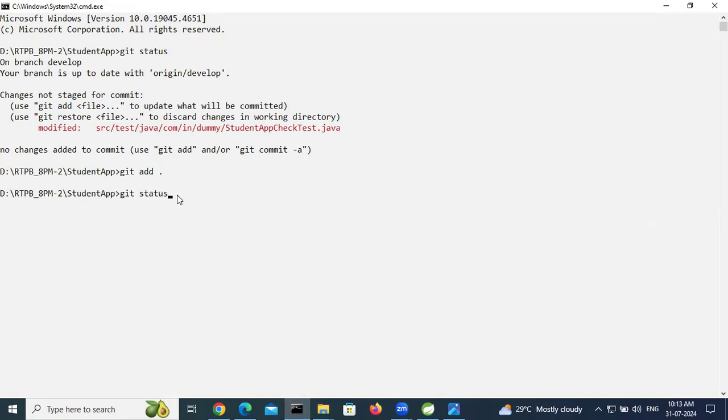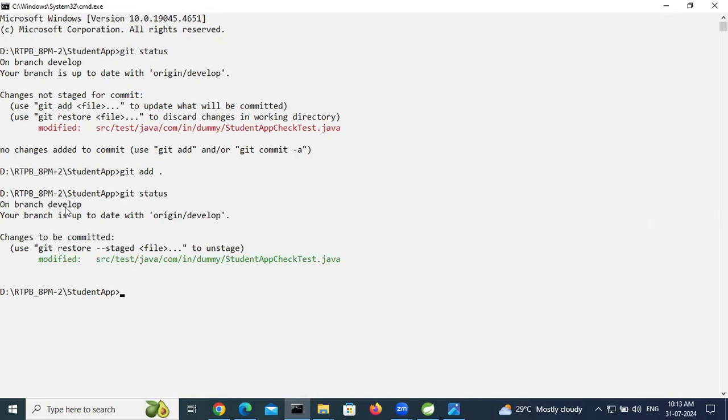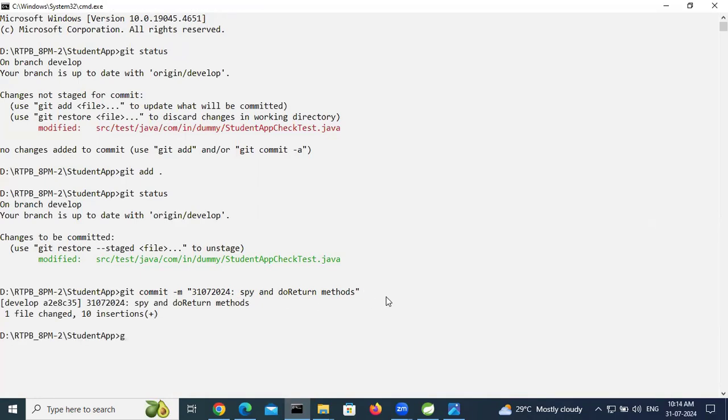If you check git status, we are on branch develop, and now the changes are staged, in the staging area. Git commit -m. If you have a JIRA ID, you can enter it. I don't have any JIRA ID right now, so I'm adding the date as a JIRA ID, 2024. I'm giving the message spy and doReturn methods. These two methods are related. This message is our choice. After that, I am pushing with git push.